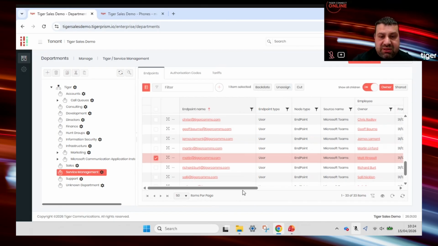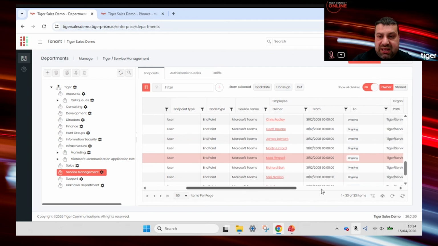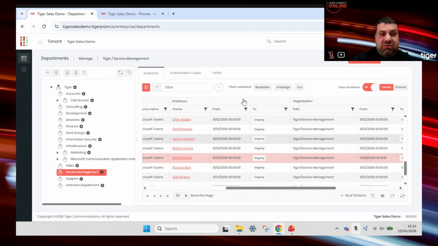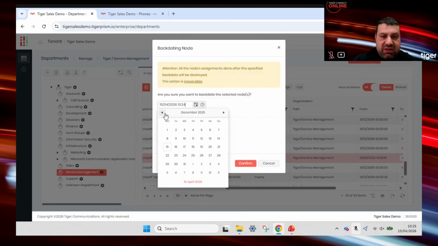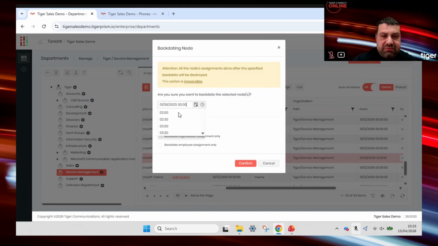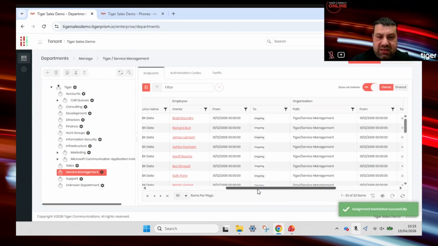So I'm going to adjust mine here, tick mine, and I can then click the backdate button. I can say, right, I want to backdate this date here to the 1st of August. So I click the backdate button, and I want that back to the 1st of August at midnight. Then I can do the backdate both, because we want to backdate both parts of the assignment for here. And I click confirm, and that will then backdate me here.